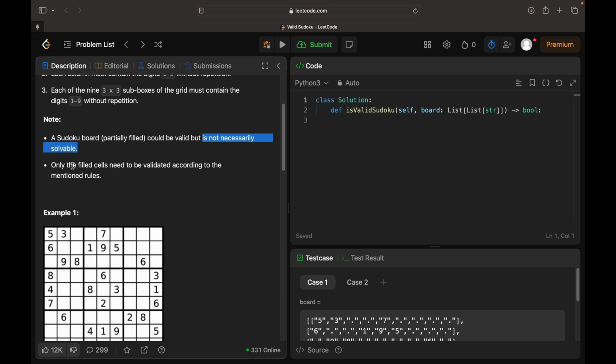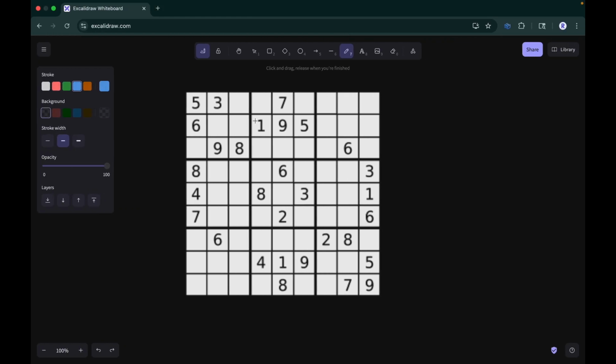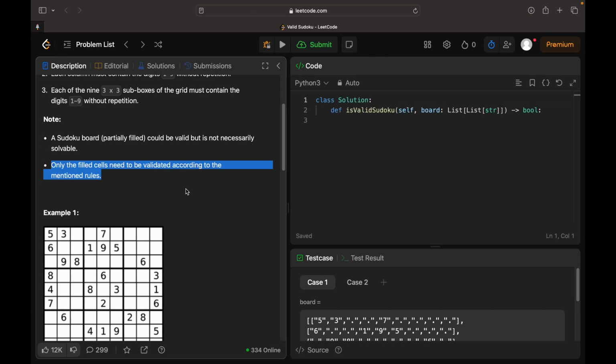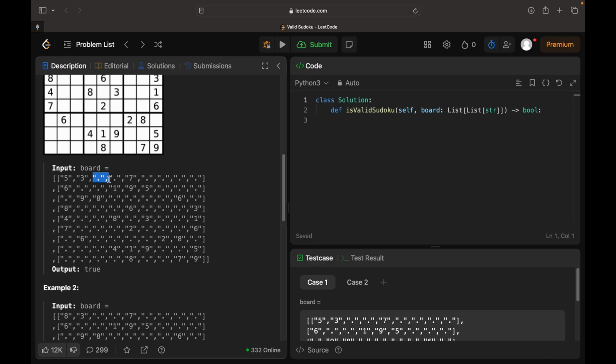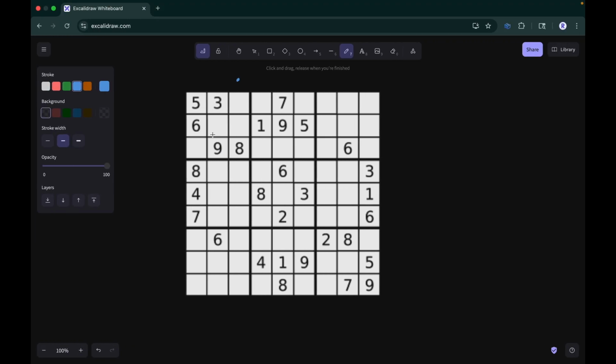Anyways, not to confuse you any further, let's take a look at the last note, which is only the filled cells need to be validated according to the mentioned rules, and I've talked about that. So if it's basically a full stop that's given to us, a full stop in our list of strings denotes an empty cell, right? So if you look here, an empty cell is dot. So we'll ignore that.